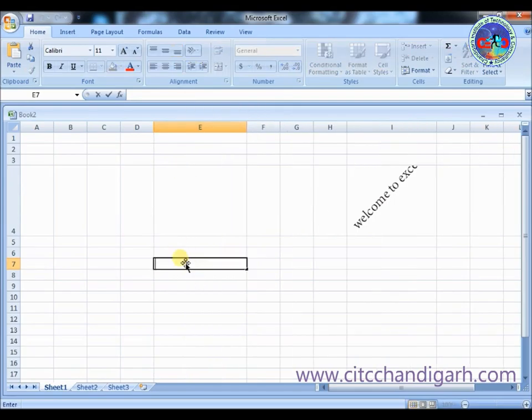If I write here welcome, you can align welcome in left, center and right, according to how you want.